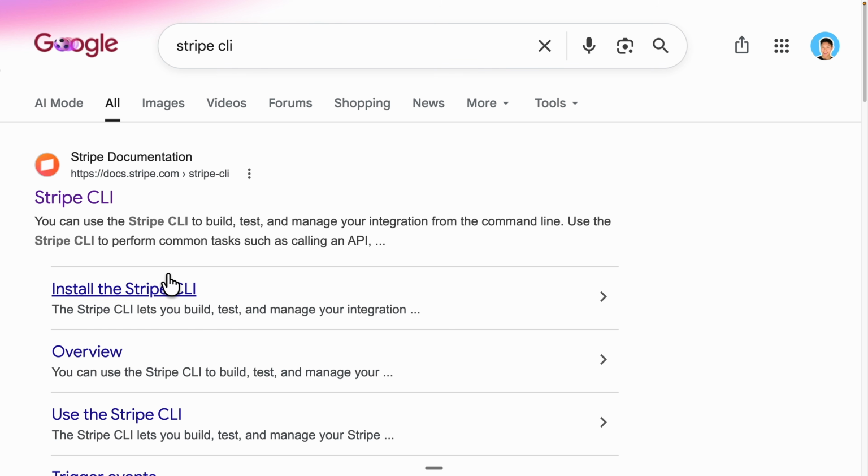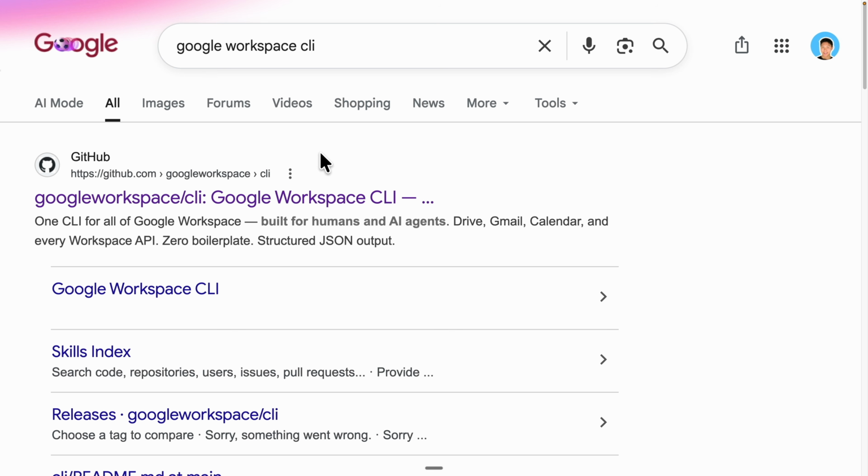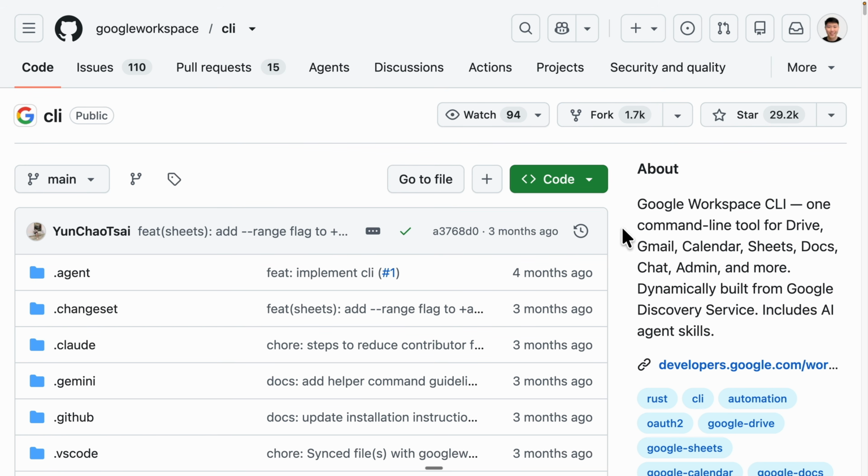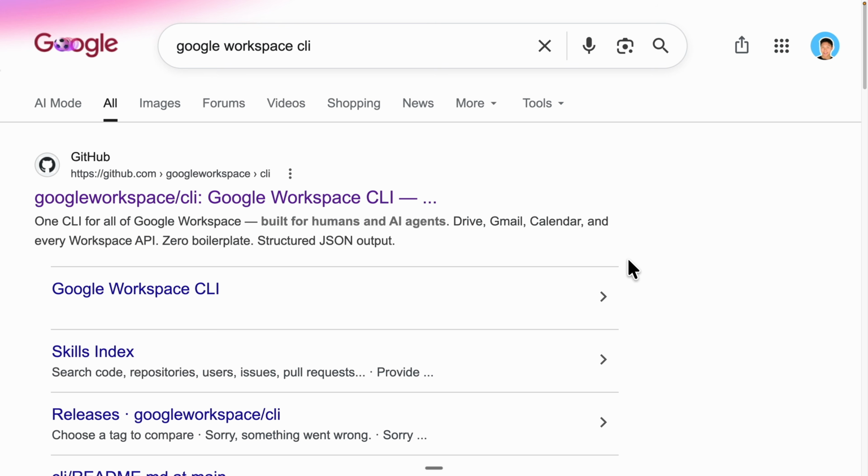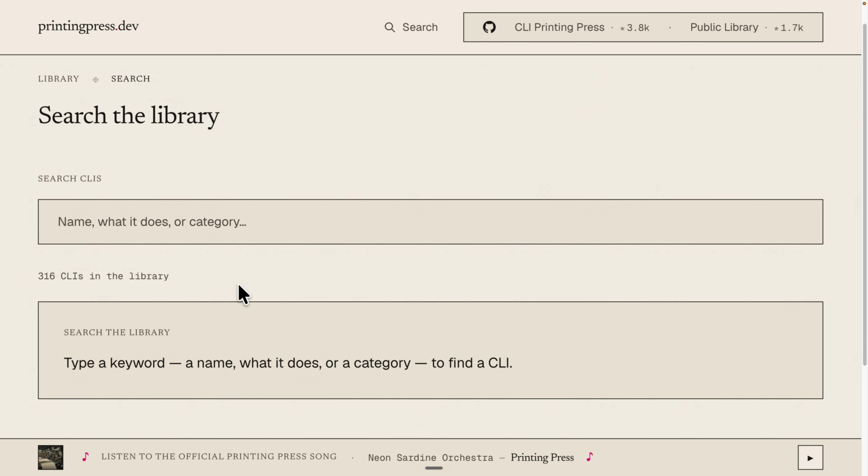Furthermore, if you're part of the Google Workspace suite, there is also a Google Workspace CLI that you can install, which gives your AI agent the ability to access Google Drive, Gmail, Calendar, Sheets, and so many more. So try to use the official open source CLI tools as much as you can, and only create one or find one if it doesn't already exist.